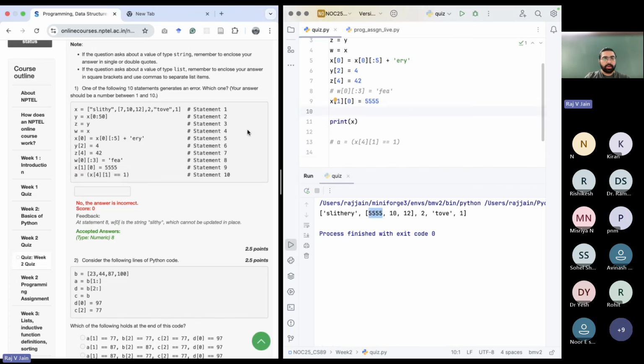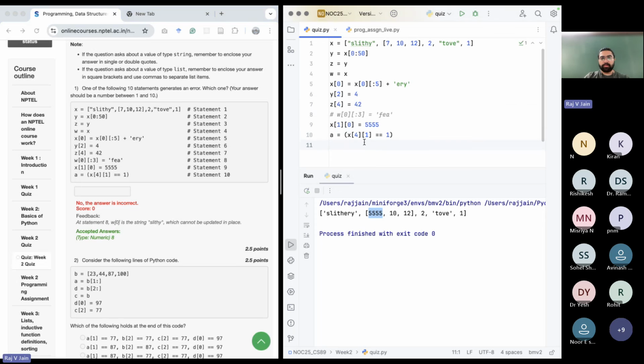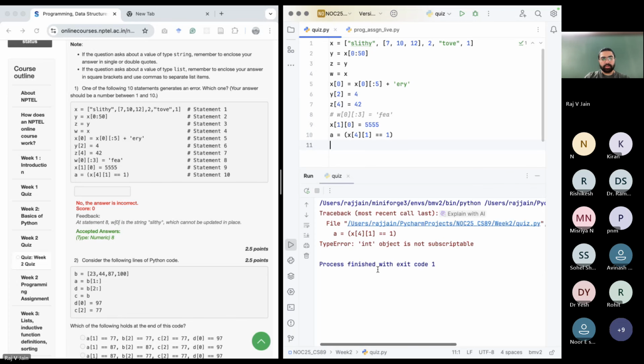Then you have this: a equal to x of 4 of 1. This also is throwing an error. But if you go through 1 through 10, you will see that statement 8 is the right answer, because after this you won't be able to continue. That's the idea, so with this you'll stop. Is that clear?